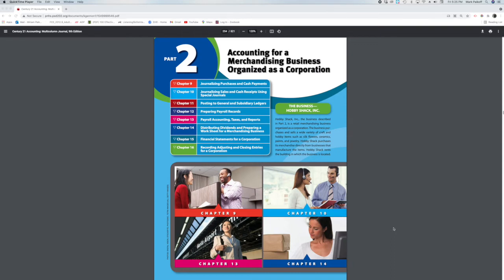And the business that we'll be using throughout these next 8 chapters is Hobby Shack Incorporated. So it says that Hobby Shack Incorporated, which is the business described in part 2, is a retail merchandising business that's organized as a corporation. The business purchases and sells a wide variety of craft and hobby items such as silk flowers, ceramics, paints, and jewelry. Hobby Shack also purchases its merchandise directly from businesses that manufacture the items. Additionally, Hobby Shack also rents the building in which the business is located.